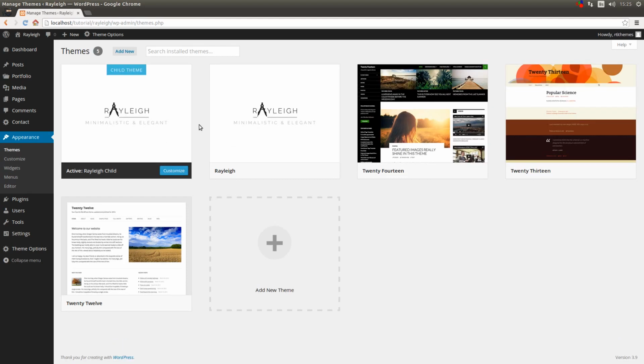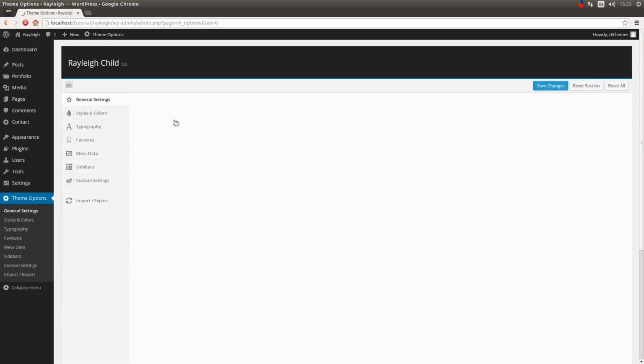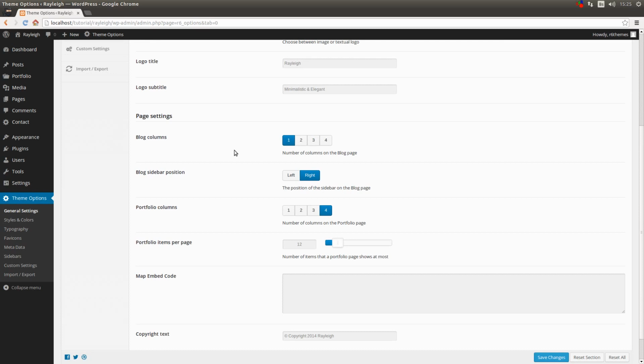Next, we'll show you through the theme itself. We're going to start from Theme Options. In Theme Options, under General Settings, you'll have different options to choose from: logo type, title, columns, etc.